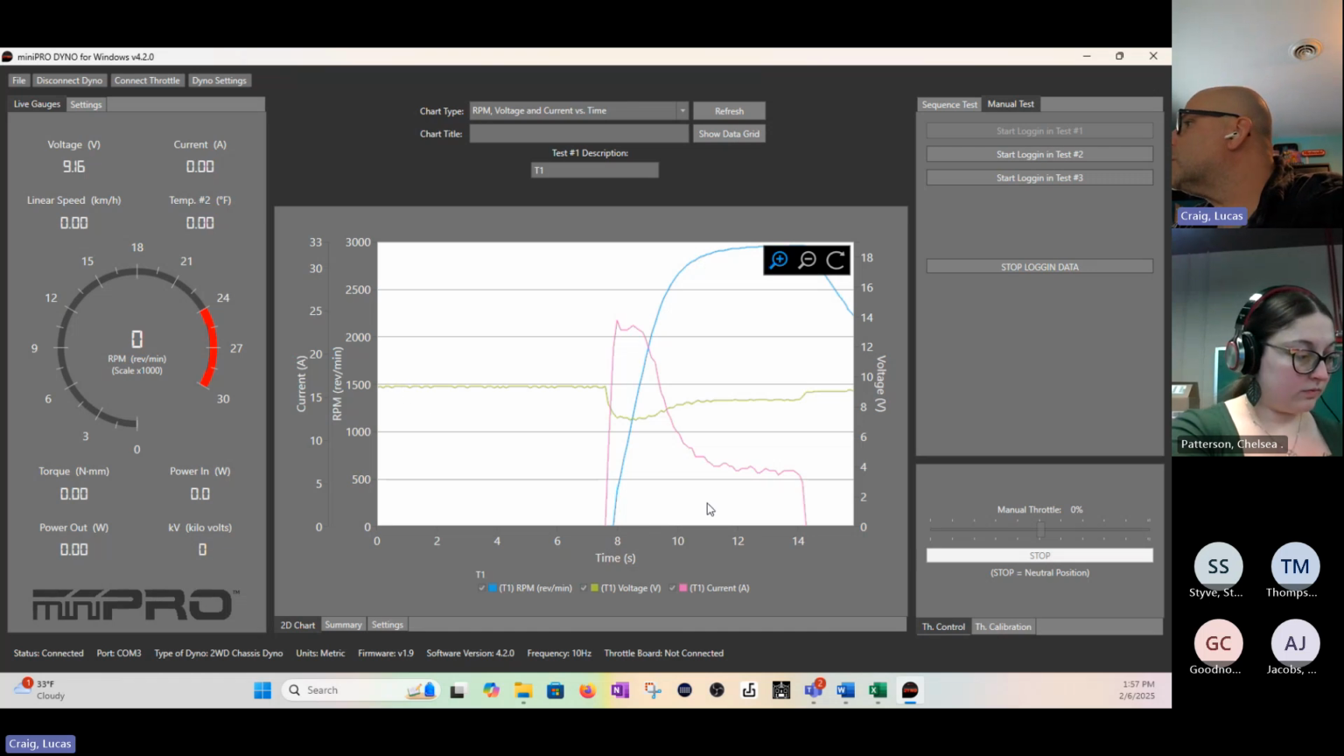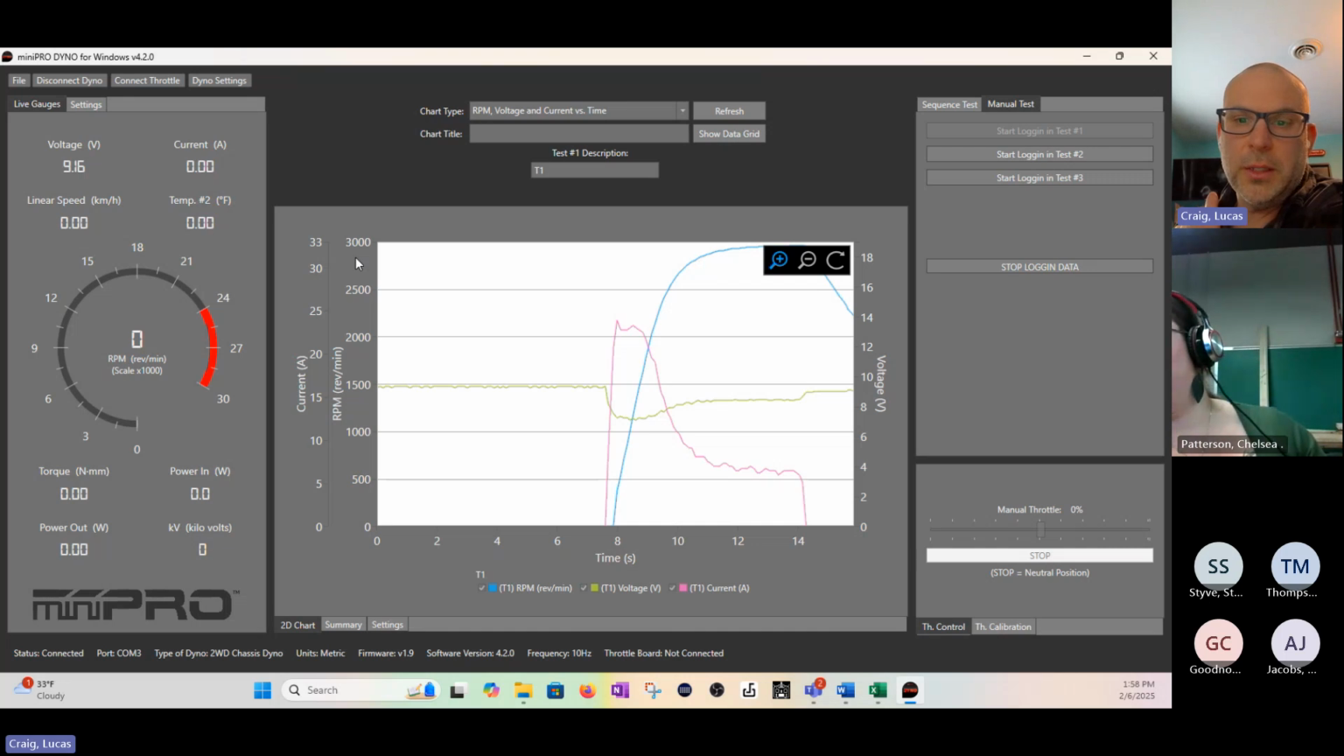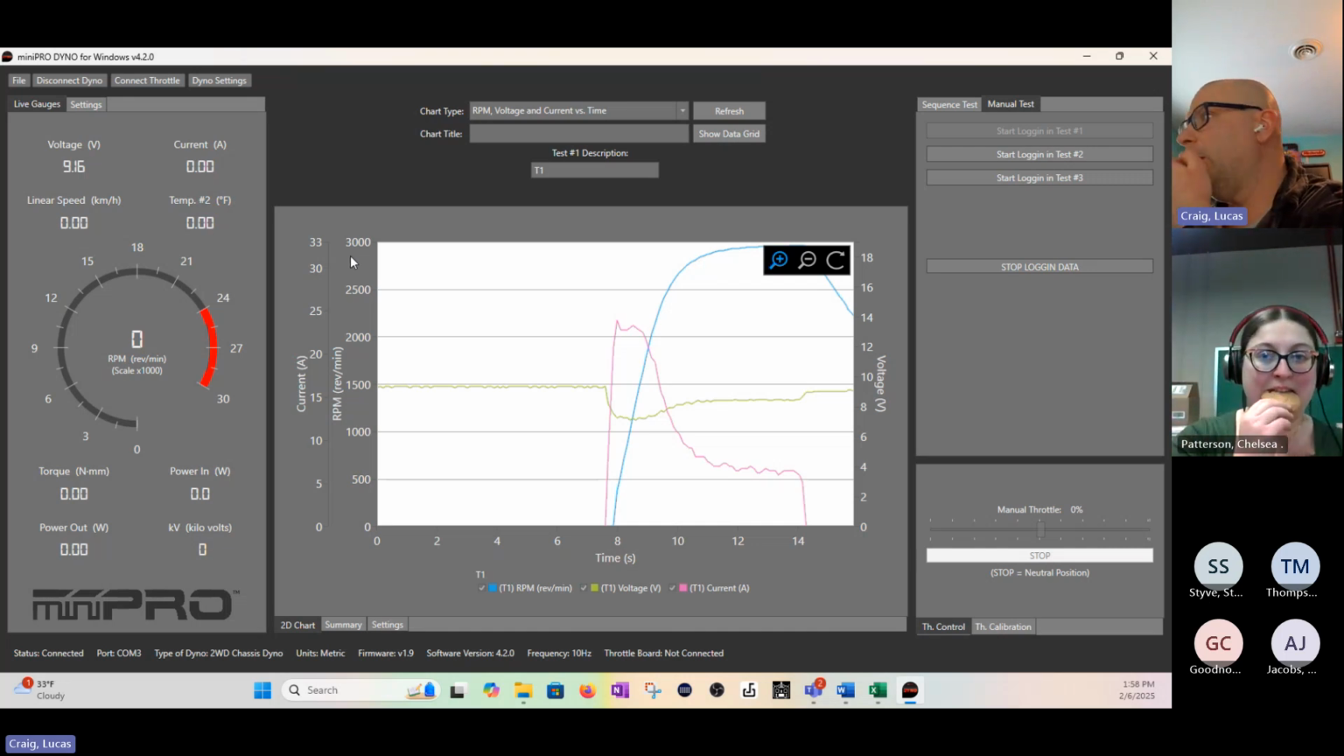This actually shows, so the green line right here is voltage. So voltage is over here. It's almost 10 volts at the start. And then current is the pink line here. That's over here. That shoots up to almost 25 amps. Okay. And then we have RPM, which is this blue, and it goes almost up to 3,000 revolutions per minute. Okay.